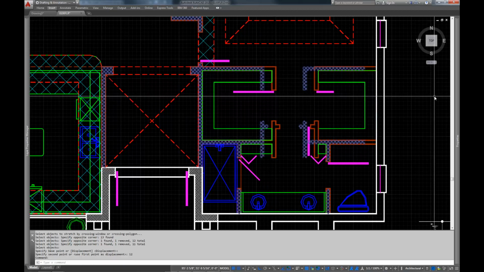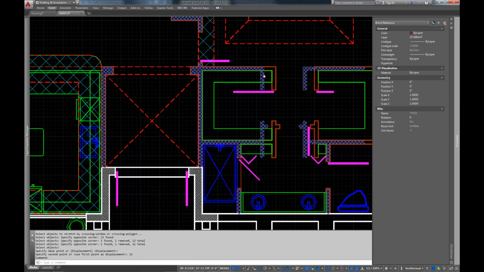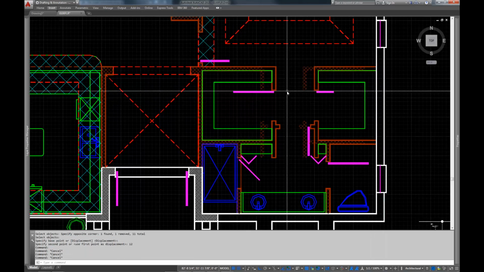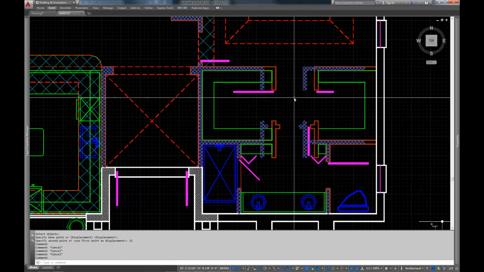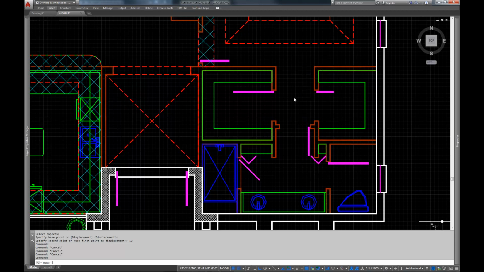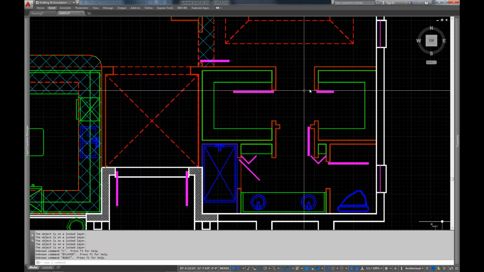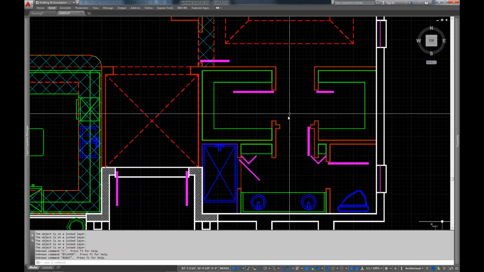Looks like we have a block reference here. And this is a fantastic example of not really paying attention to how your drawing is constructed before you start messing with it. Let's go ahead and burst that. Okay, and that should be fine.